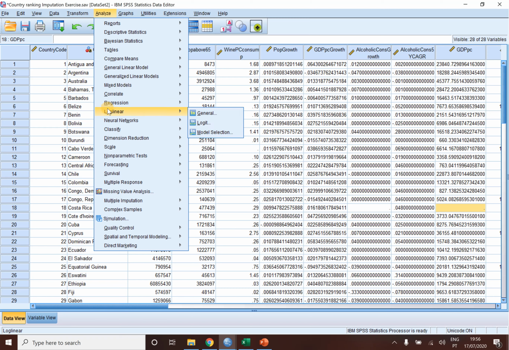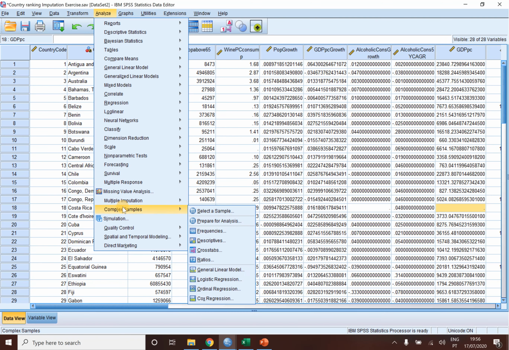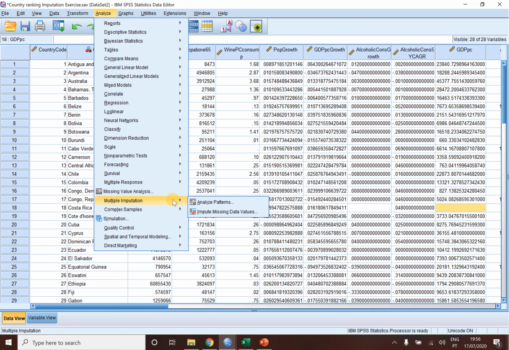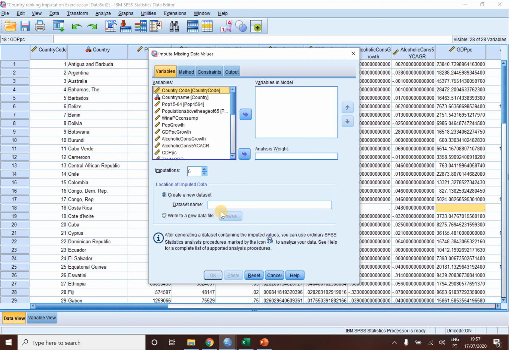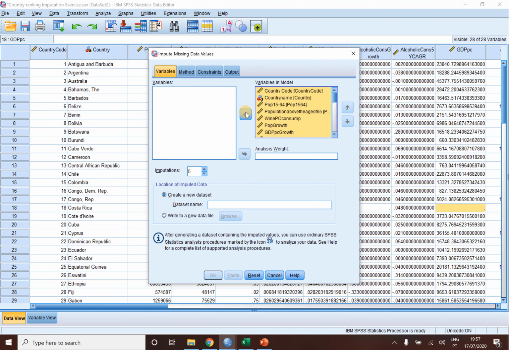Okay, so in this case we will go down to multiple imputation. And we are no longer analyzing the patterns because we've already done that. We are actually going to be imputing missing data values. So here you will select all variables in the variables menu and move them all to the variables in model. You will keep here the imputations to 5. You can choose between 3 and 10, but we'll keep it at 5. I think 5 imputations is pretty robust, so we'll keep it to 5.